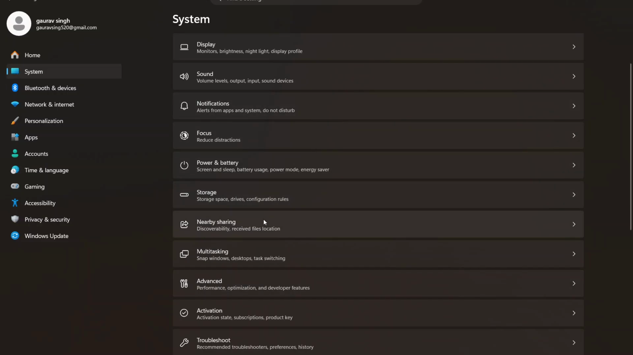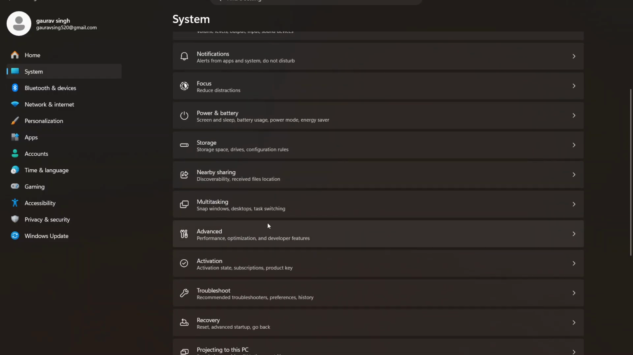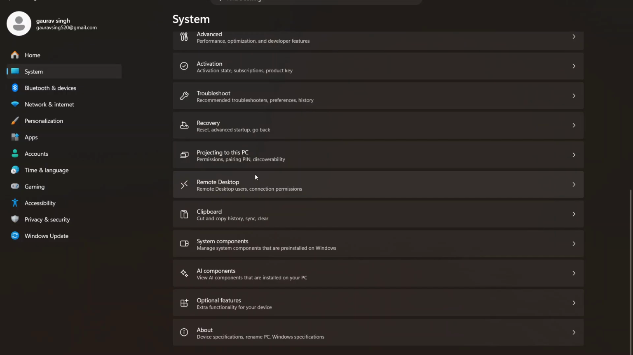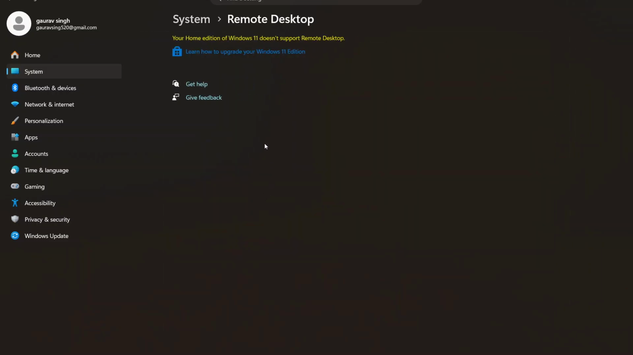Now simply turn on the switch that enables Remote Desktop. Doing this will prompt a confirmation pop-up. Make sure to click Confirm. It's as easy as that. And don't worry, once enabled, Windows automatically updates your firewall settings to allow remote desktop traffic, so you don't have to jump through extra hoops.